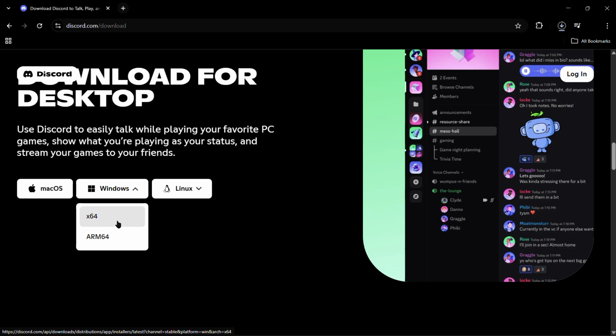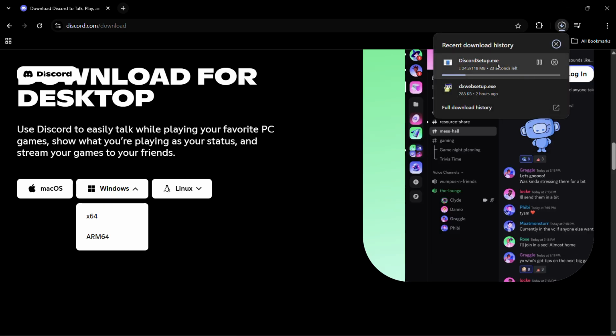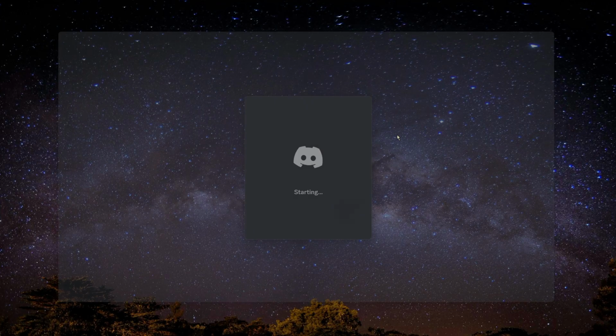I'll choose the x64, and here you can see that the installer is being downloaded, and once the installer gets downloaded I can simply open the installer and it will install Discord onto my PC. So that's how easily you can download and install Discord.